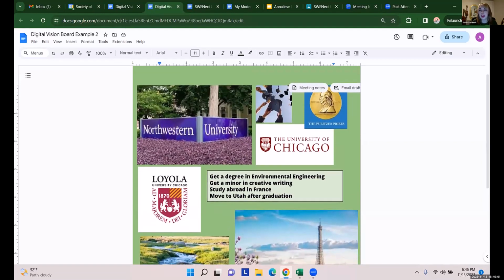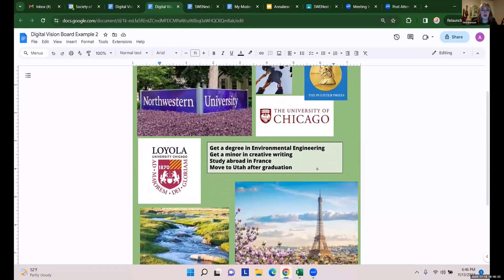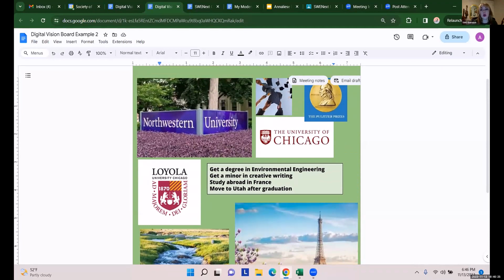I mentioned this earlier, but if you wanted to focus on having a minor, or maybe you have a side passion, I wrote down here to get a minor in creative writing, and then represented those goals with maybe a goal to get a Pulitzer Prize from that side passion.